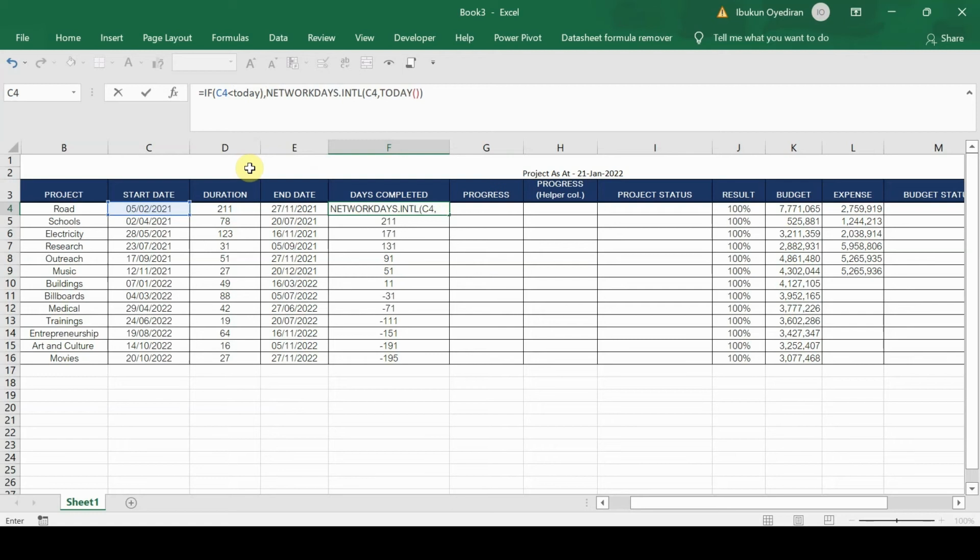Sorry. So let's say today is 25th of January 2022, and if today is greater than the start date, that means the project has started, right? So if the project has started, make use of this formula, or otherwise give me 0. Okay, where is the error? Okay, my error is from this bracket, sorry.